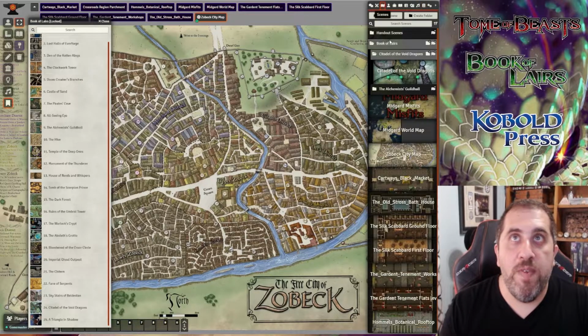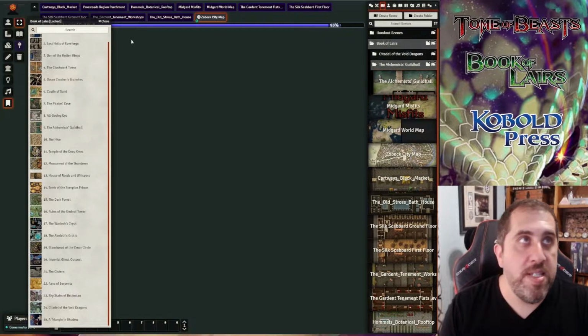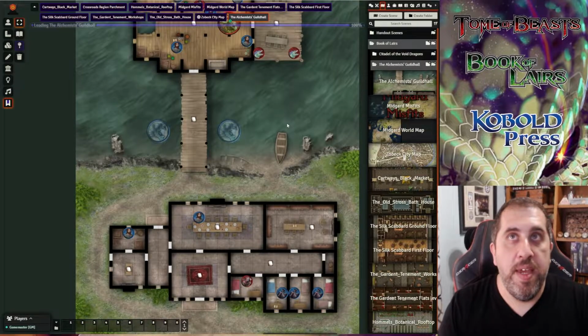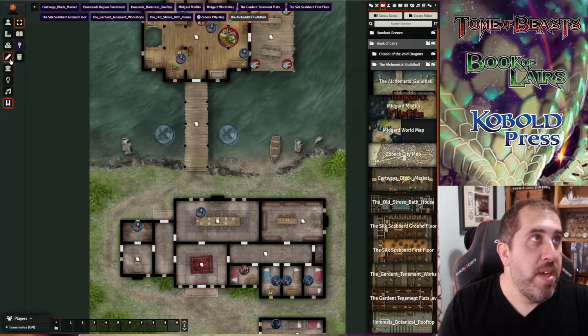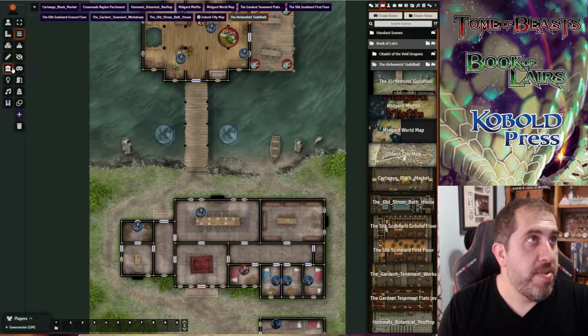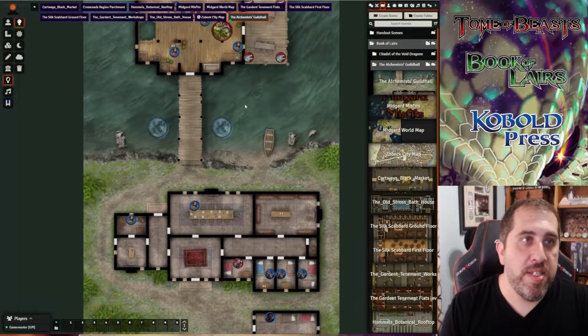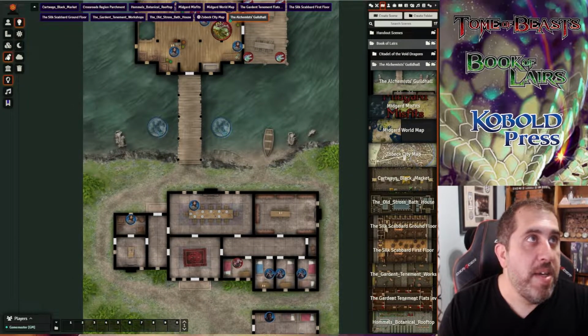So let's start off on the scenes here. And under the Book of Lairs, here is the Alchemist Guild Hall. So let's go to that scene. And you can see here, it's ready to go. I can see all the walls and doors are done. If there's any lighting, that'll be on here as well. I don't see any lighting. I think this is probably a globally lit map.